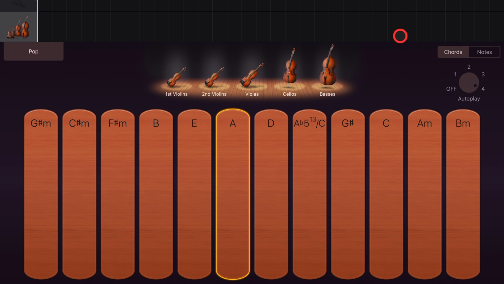There you have it, the strings here in GarageBand iOS. Very cool and a great way to add some flavor and color to your tracks.